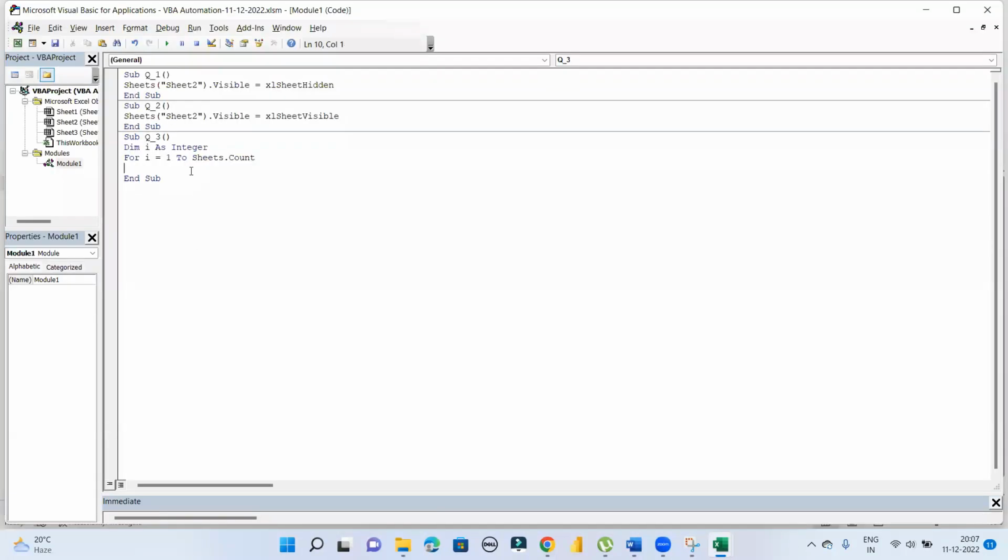So Sheets dot Count, and then after that, Sheets 1 dot Copy, Sheets 1 dot Copy, after Sheets, after Sheets dot Count, Sheets dot Count.